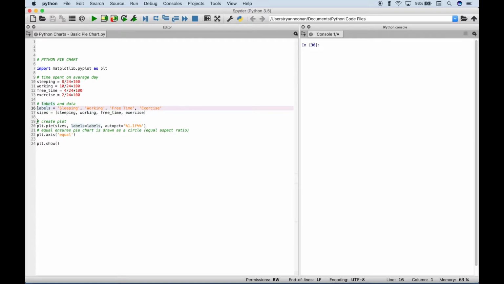The next thing we're going to do here is create our plot. To create the actual pie chart, here we use plt.pie. And inside the pie round brackets, we have put our sizes or our data. Then we put in our labels. And then we use this autopct argument, and this argument will overlay the labels onto our pie chart.